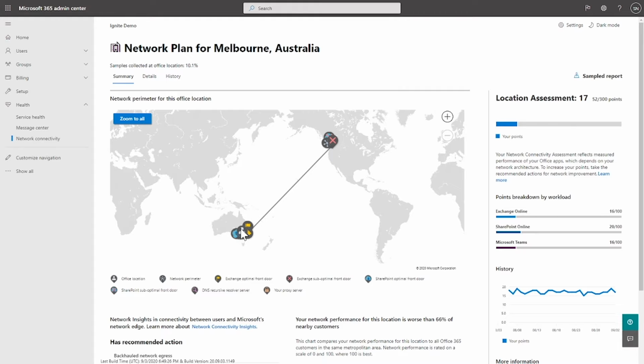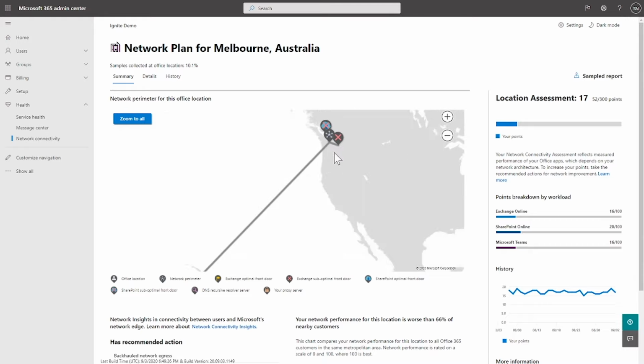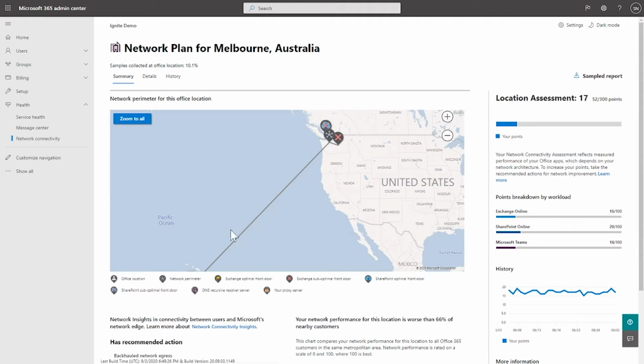Here we see users are based out of Melbourne, and then we see this line go across the Pacific, and we see the user traffic showing up in North America. So in this case, we are detecting users backhauling over possibly an internal network before their traffic egresses out in North America and then enters the Microsoft network in the Washington area in the United States.